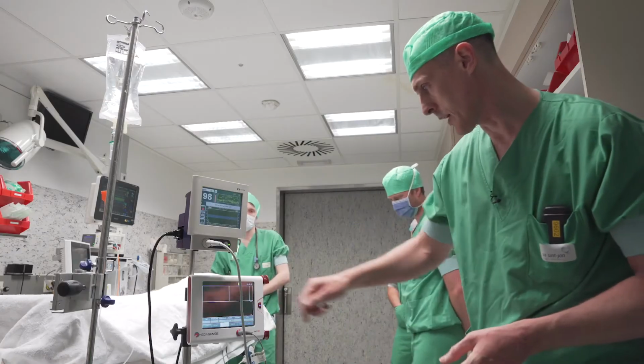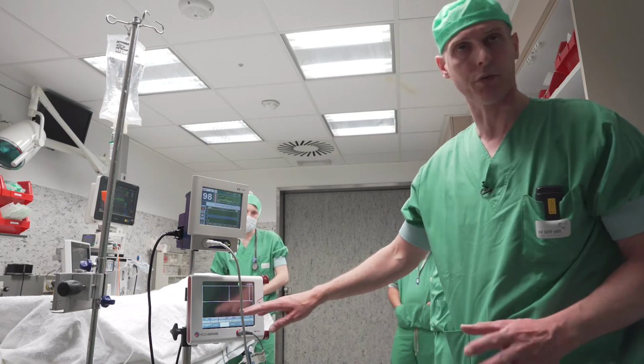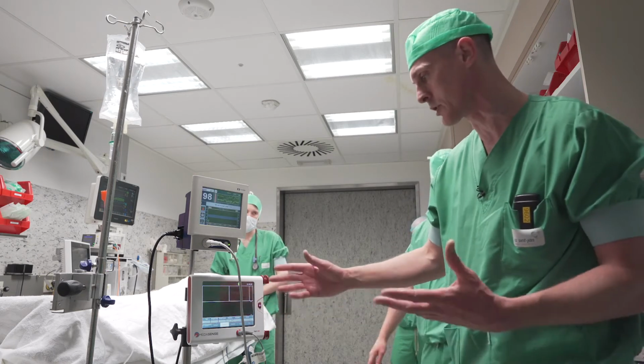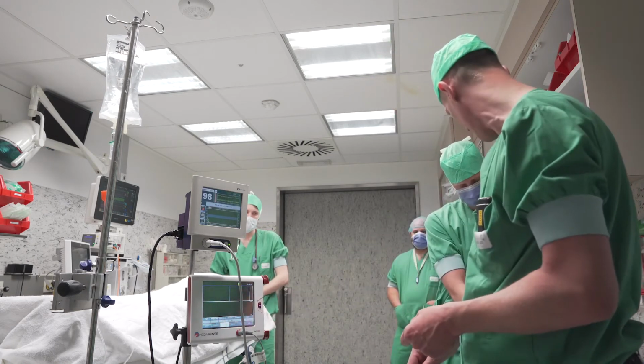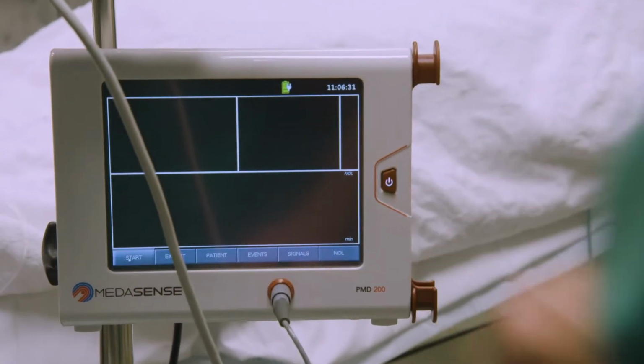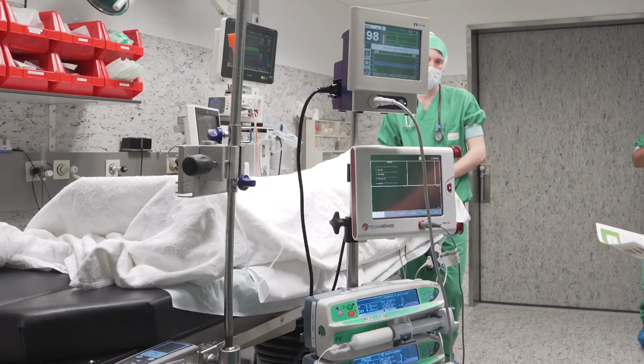So for the nociception level monitor, we first could enter the demographic data, although for the algorithm it's not important, it's just a source of information if you want to use the data for research later. Now I press start and immediately the device starts collecting signals.